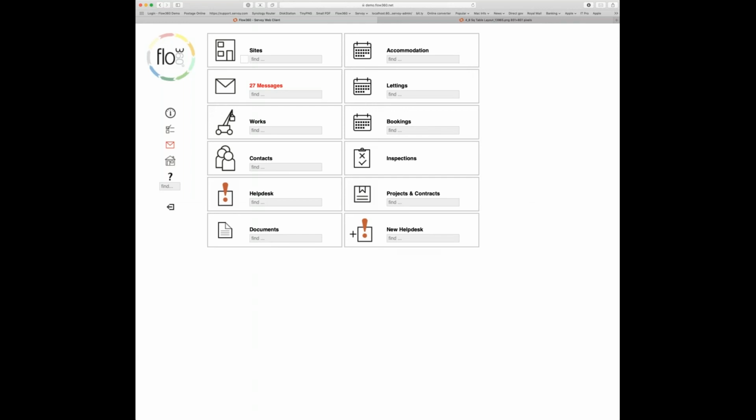I think that pretty much brings me to the end of the things that we were going to look at today in relation to new enhancements to Flow360 in the most recent releases. I'm just checking back with James, and I don't see any particular questions or requests that cover other areas. So I think we will wrap this session up today.